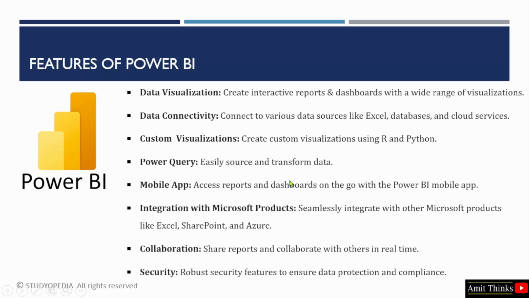Power Query, you can perform source and transform the data. That means fix the missing values, you can fix the duplicate values. If there is an incorrect value, you can easily fix it. It also has a mobile app, to easily access the reports and dashboards you created using the official mobile app. Since it is a Microsoft product, it has amazing integrations. Integrations with the different other Microsoft products are very easy, like even with your Excel, SharePoint.